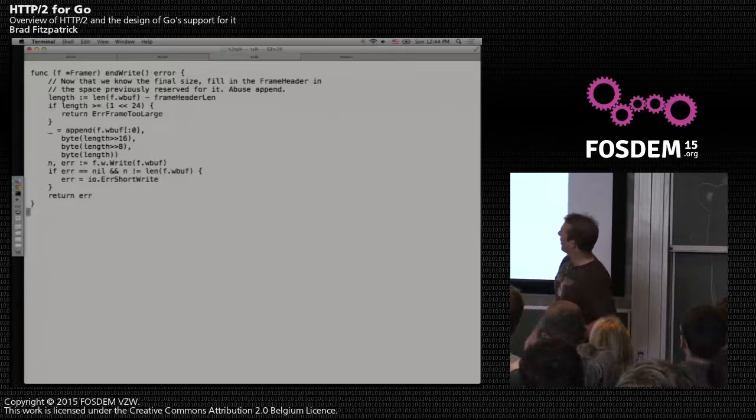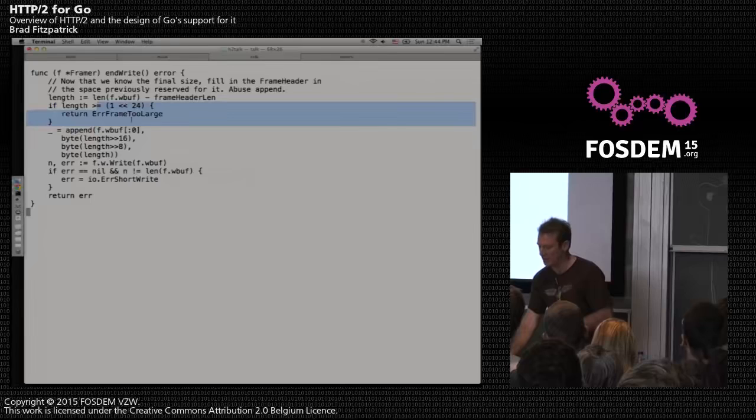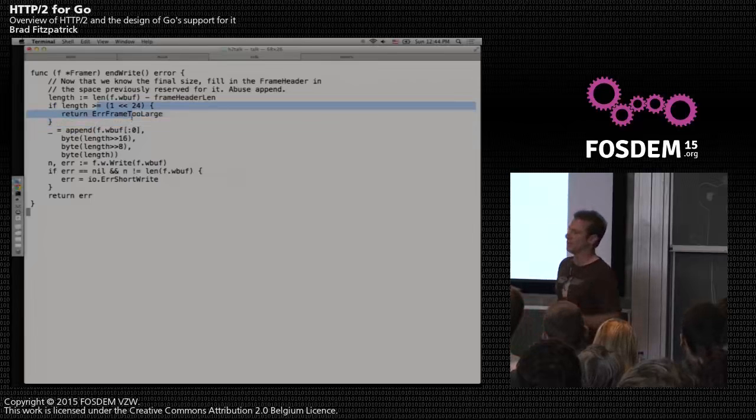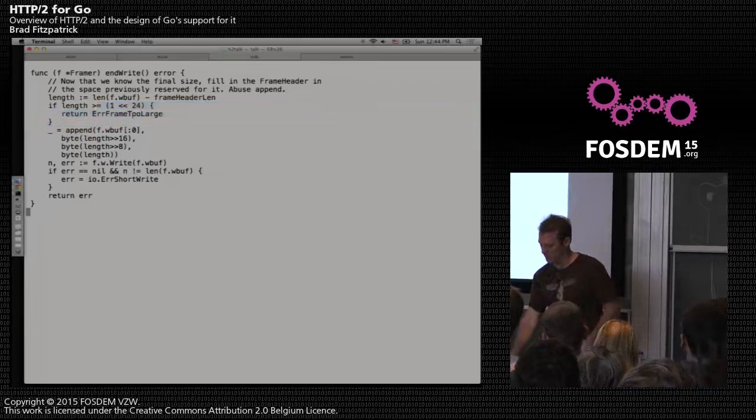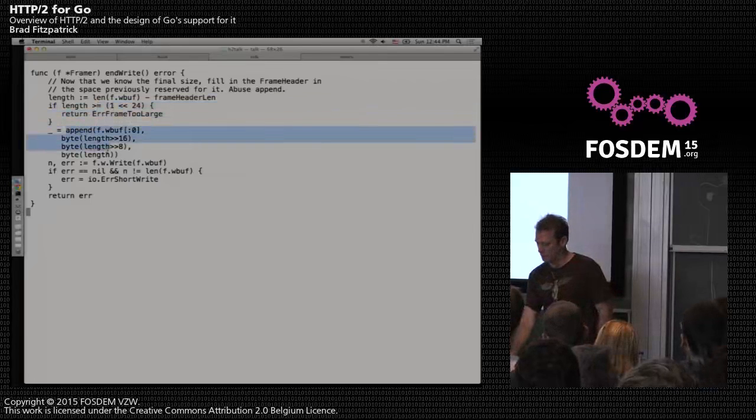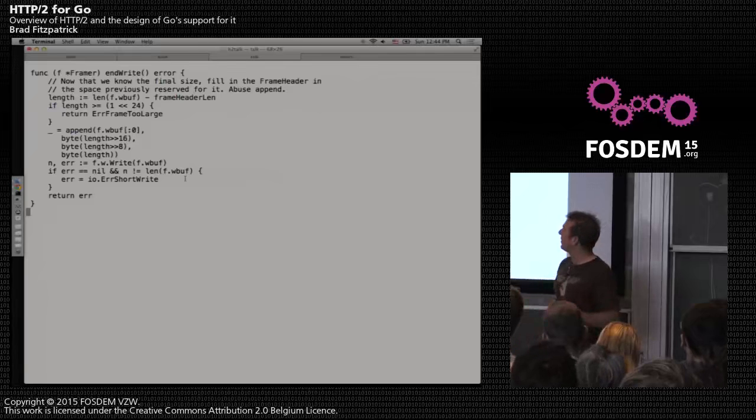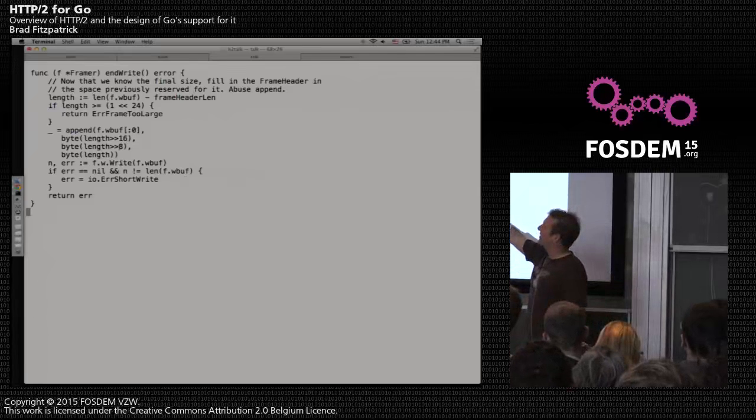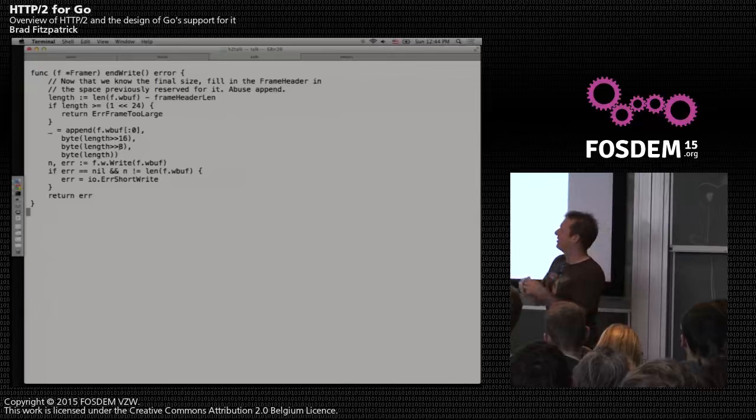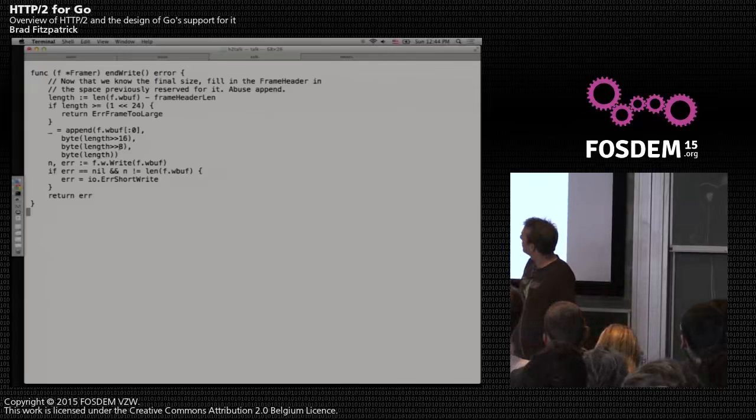And then in end write, we know how big the buffer is now, so we know the proper length. And just as a sanity check, if we wrote more than we can express in 3 bytes, we blow up and say the caller did something really dumb. And then we know the buffer's big enough for this, so I kind of just abuse append to quickly put 3 bytes in there because, I don't know, it works. And it avoids the bounds checks. When you do append like this, the compiler emits a check that asks do you have space for 3 things, rather than asking for every one whether you have space for it. So I'm sure it's not even a performance problem, but it's cute.